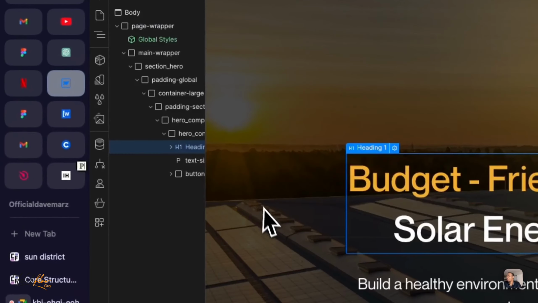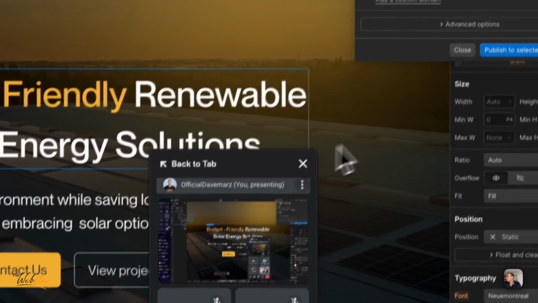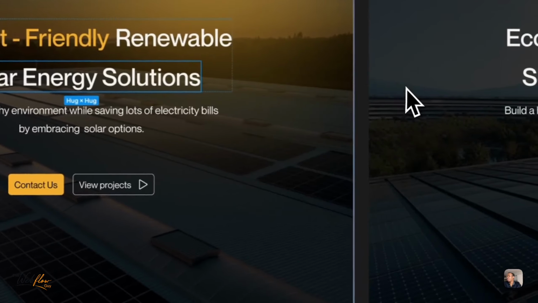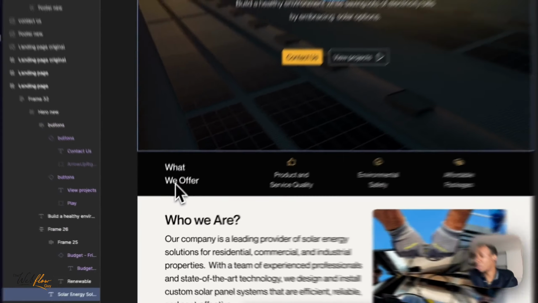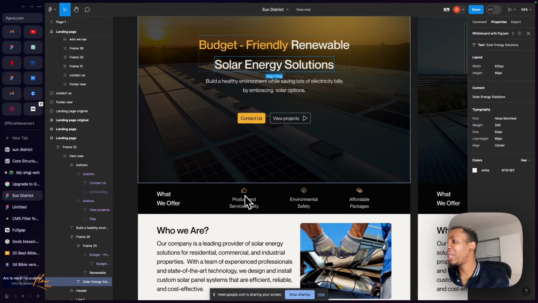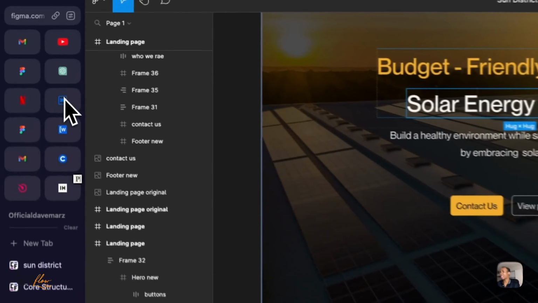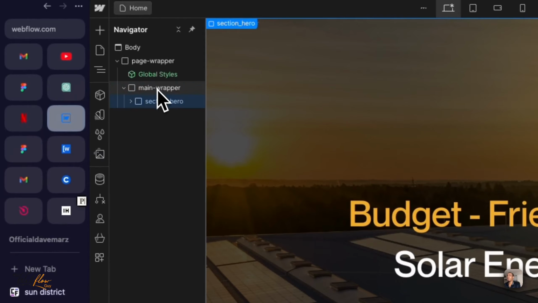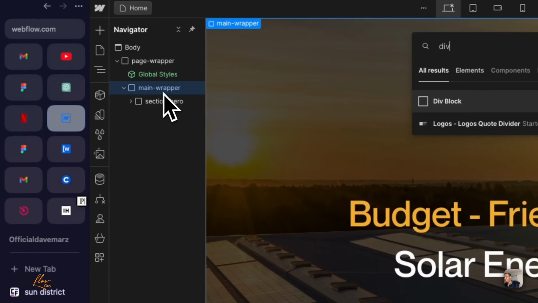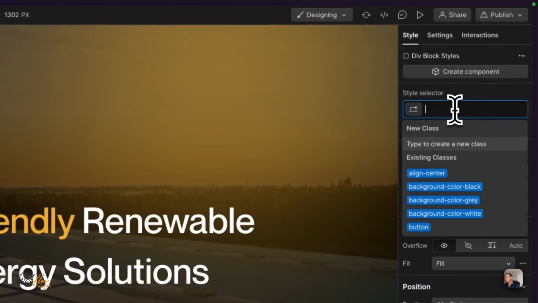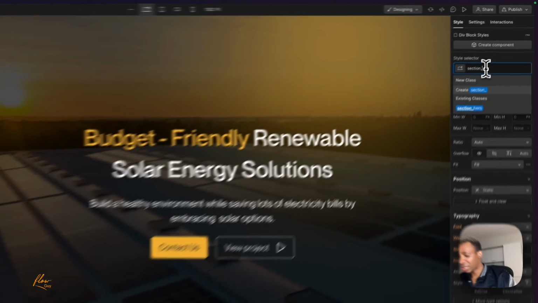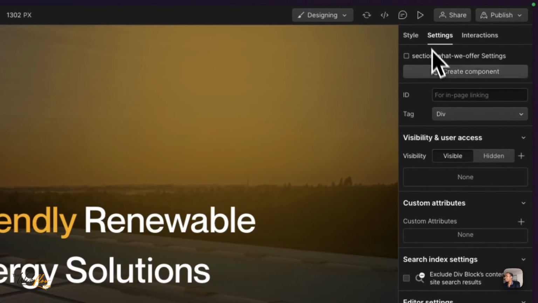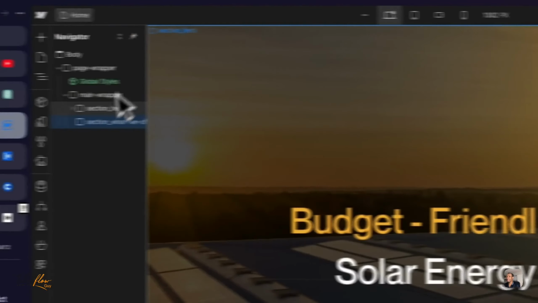So yep, I hope I was able to do justice to that hero section. And the next thing is to build out this section here, this one, what we offer. This what we offer is going to be a different section, and I'm just going to rush that now. So we are done with the hero section, boom, and I'm going to come to the main wrapper. I'm going to bring in another div block, and I'm going to call this one section underscore what we offer, boom. And I'm going to go to settings, and I'm going to call it section because it is a section.